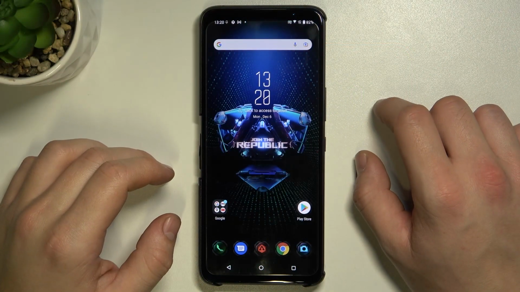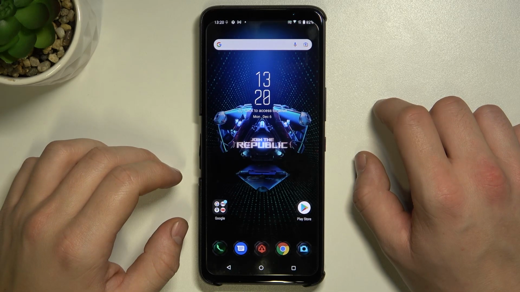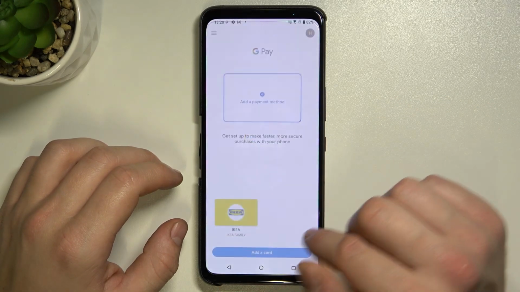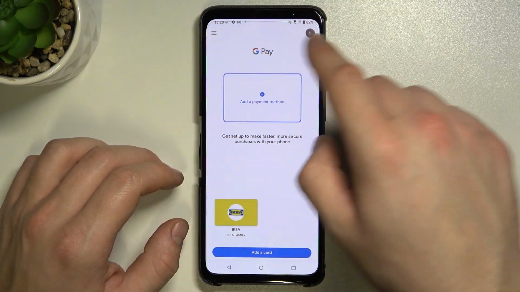Hello, in front of me I've got ASUS ROG Phone 5S. In this video I'll show you how to manage Google Pay app. In the beginning enter Google Pay. Now this is the homepage of Google Pay.